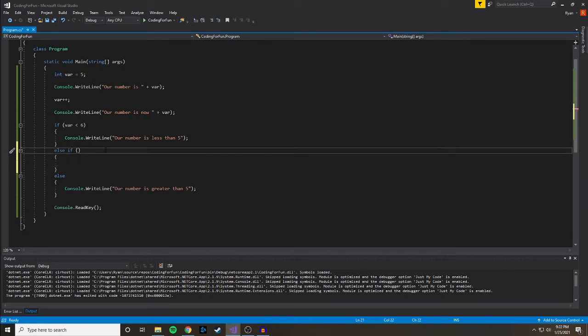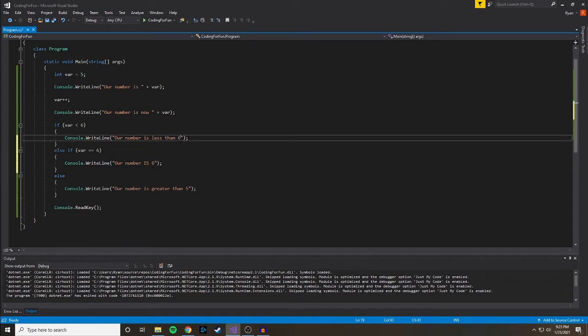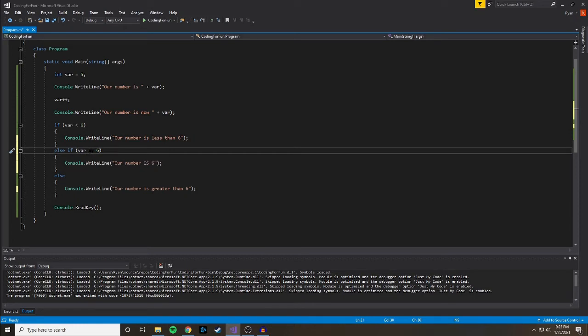What this does is it now says if variable equals 6, we're going to say console.writeLine our number is 6. I'm also going to update this text a little bit just to reflect our new comparison. So, a couple things to note. You may have noticed that I used 2 equal signs here. That's because one equal sign, if you remember up here, is setting our value. If we're wanting to compare it, we have to use 2 equals.